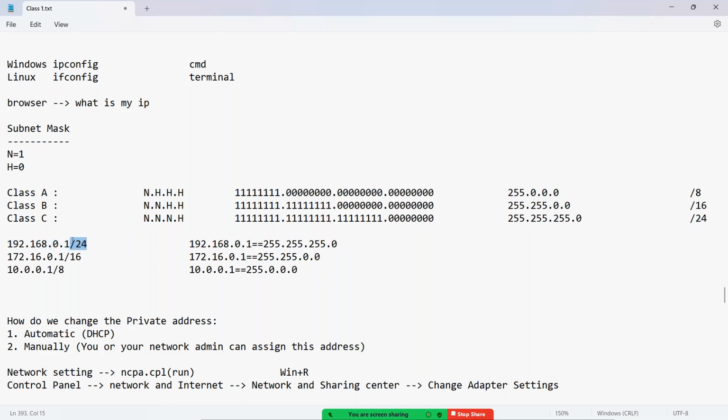So sometimes you might see addresses like 192.168.0.1/24. This /24 denotes the subnet mask, also called CIDR. This 24 denotes the subnet mask address 255.255.255.0. Slash 16 denotes 255.255.0.0, and slash 8 denotes 255.0.0.0. So you have to remember that. Whenever you see a slash and a number after the IP address, it's called CIDR. So don't get confused, guys, when you see addresses like this online.